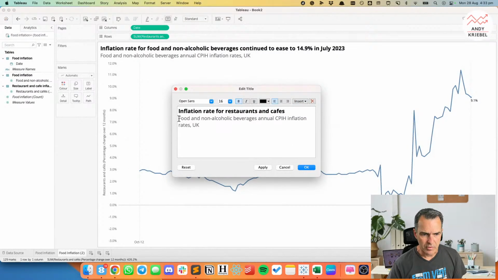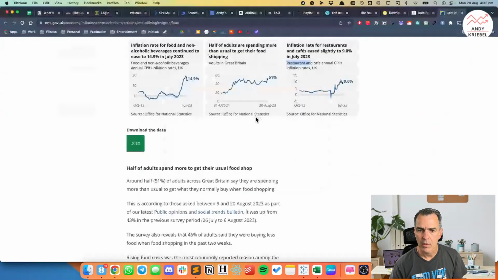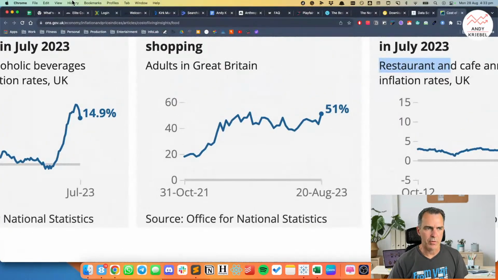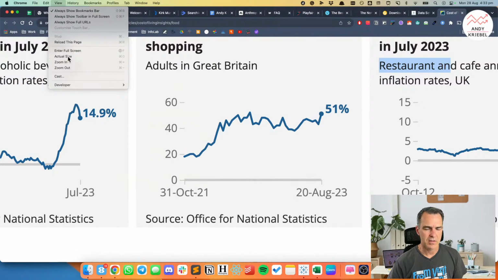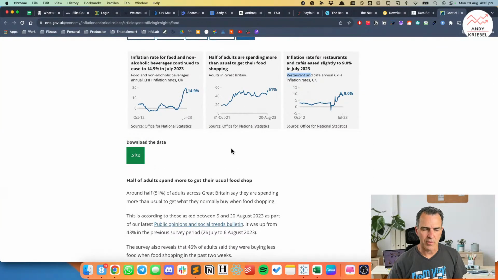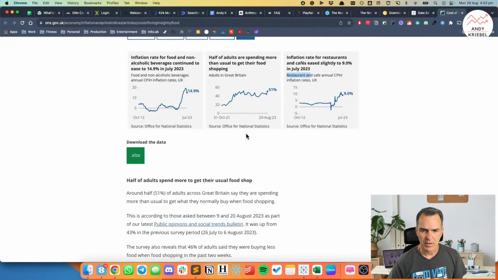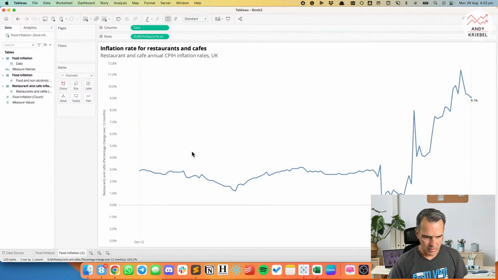Okay, and then this should say restaurants and cafes. If you do want the third data set, this is available as well in this download. I just didn't include it. Right, so I think that's okay. And so this one would be restaurants and cafes.